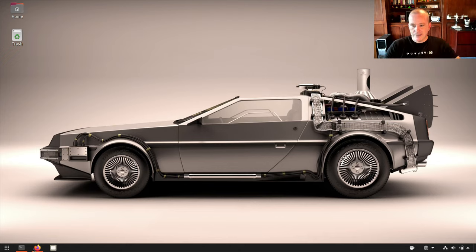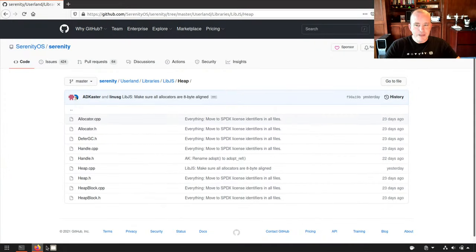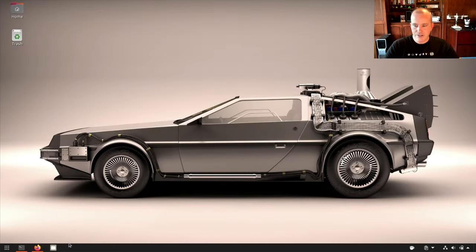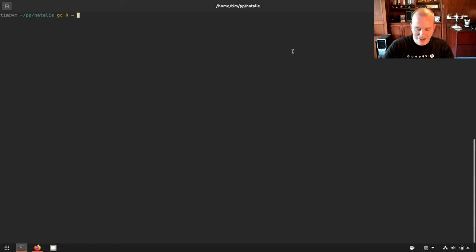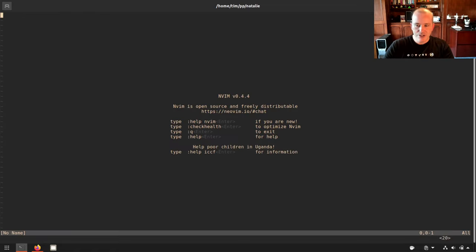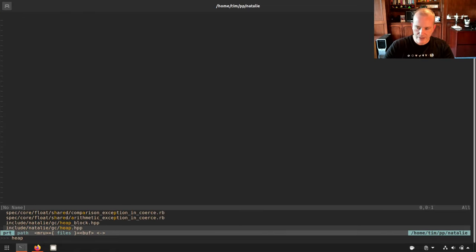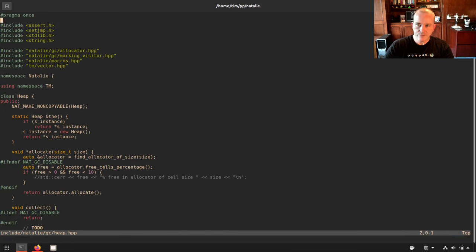So I've been looking again at Serenity OS and how they wrote the garbage collector for libjs, and it's been a fantastic resource. So if you see anything familiar there and you are familiar with Serenity, then that would be why. I've definitely borrowed some ideas. And I wanted to show you how the heap works, how the allocation side of the heap works. So I've already built a bunch of boilerplate.